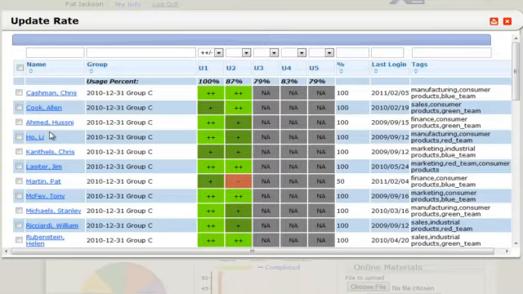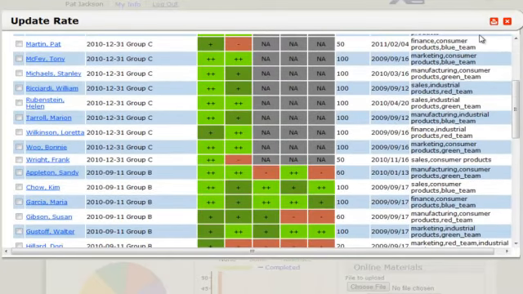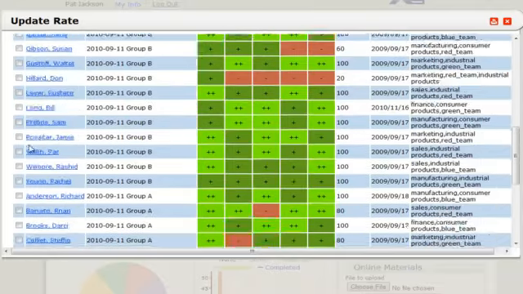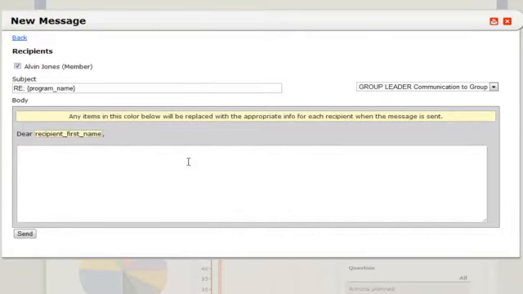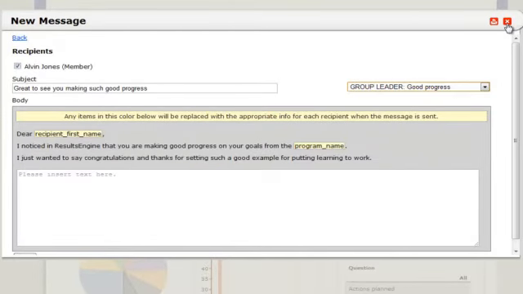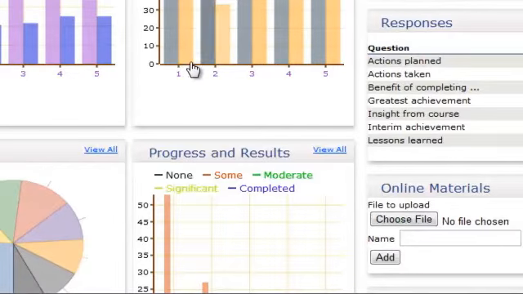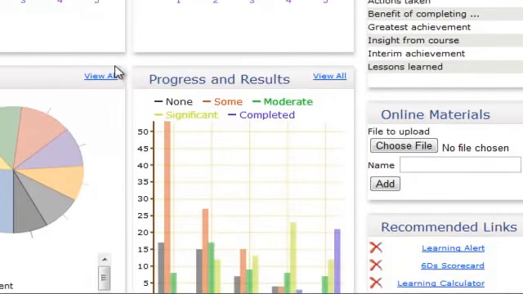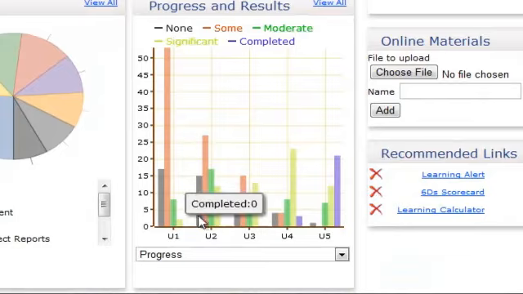Pat can drill into the details of any chart or graph and even export the results to Excel for further analysis. From any list, he can send messages to provide feedback or encouragement. ResultsEngine even contains pre-formatted email wizards to save him time. Finally, Pat can use ResultsEngine to extract key results and achievement stories to share with management.